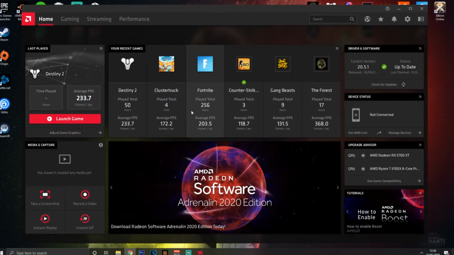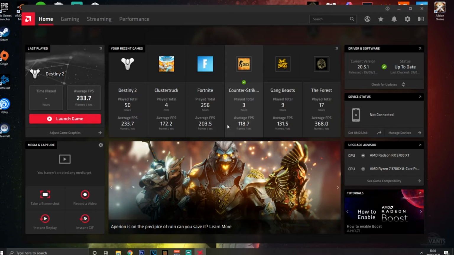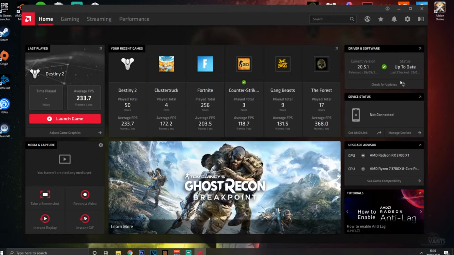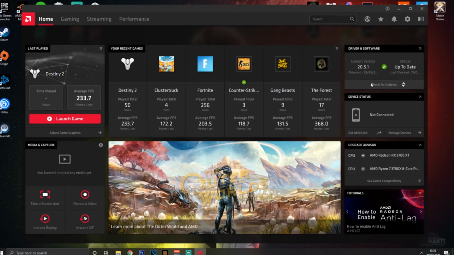So, you're going to be brought to the little menu here, and I should probably tell you how to open this up. You want to right-click on your homepage, and open up AMD Radeon Software, right? You're brought to the homepage where you have your drivers and software. That's the first thing you want to look at. Make sure this is up to date, because this is going to fix any problems you may be having and also improve FPS. So make sure that's always up to date. This is the latest version right here. That's pretty much it on this page.